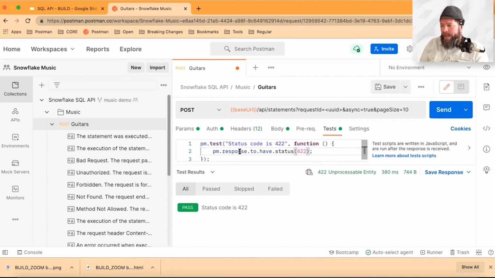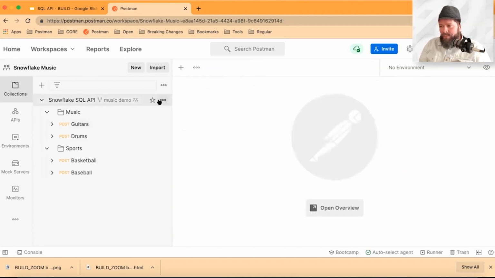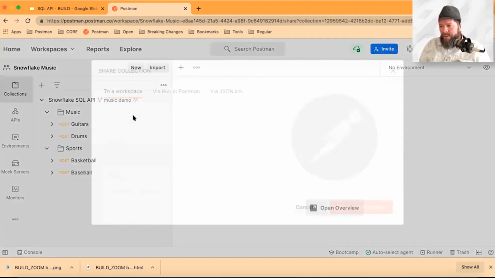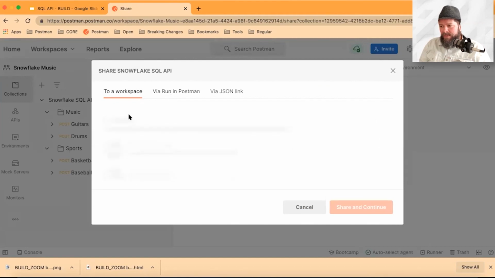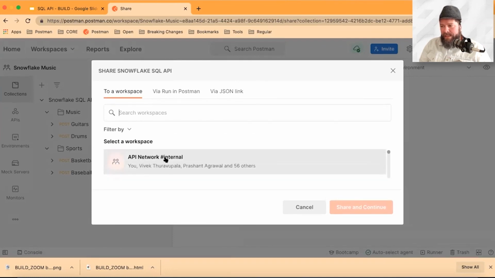I can write tests against each of these queries to make sure I get what I'm looking for with guitars, drums, basketballs, and baseballs. Now I can either share this collection with other team members via a workspace. I can share it to that workspace and they can access it there. I can set permissions so they can't change things.